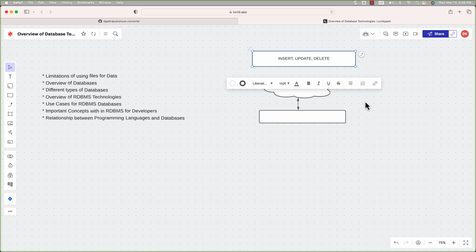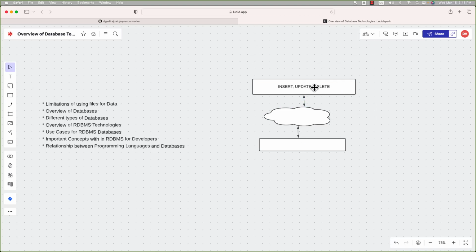The users of this database will interact with the database using these commands. These commands will be converted into underlying code which is interpreted by this software, and it will take care of processing the data based on the statement. However, we will not be using these commands directly.